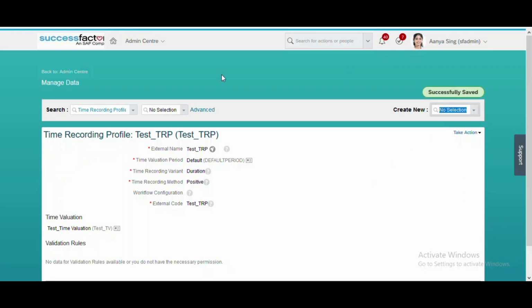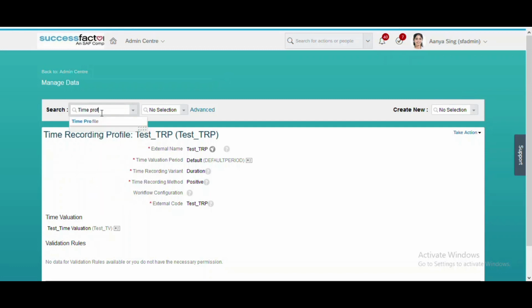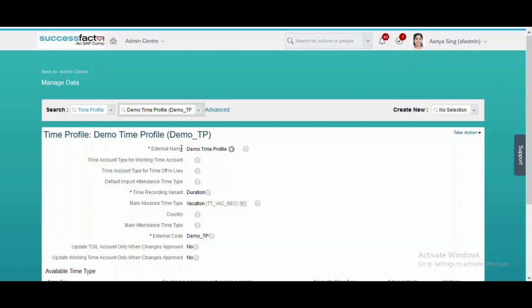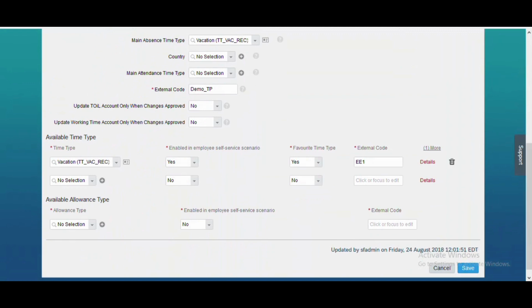Okay, so now one more thing is pending: we have to assign all of these created attendance types or time types in our time profile as well. So let's go to time profile. We have already created one demo time profile, so let's take action and assign our attendance types or time types here.